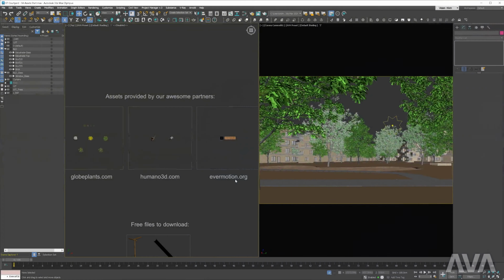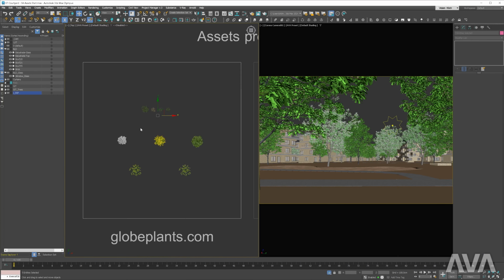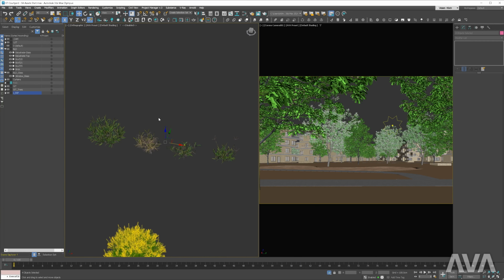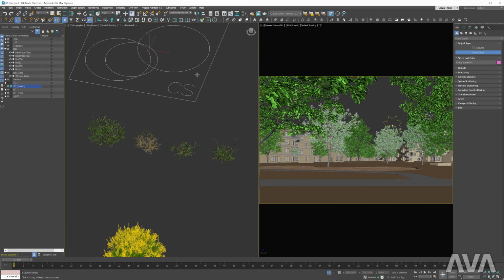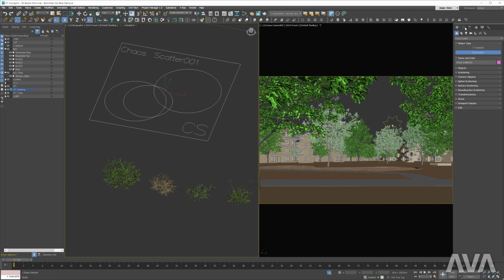In this lesson, we'll add the grass, planting, and assets. Let's start with the grass. Grass models come from Globe Plants. I will create another layer for planting. We'll be using Chaos Scatter, as all of you got this plugin because it comes with Corona and V-Ray license.